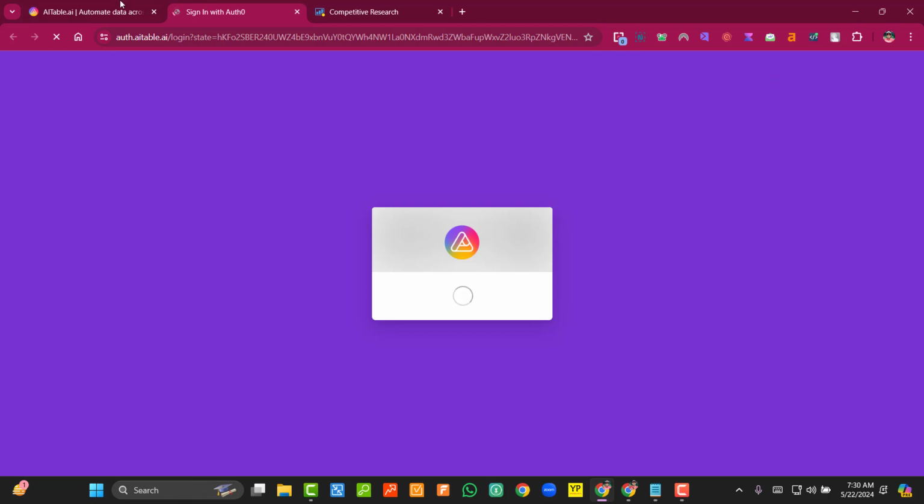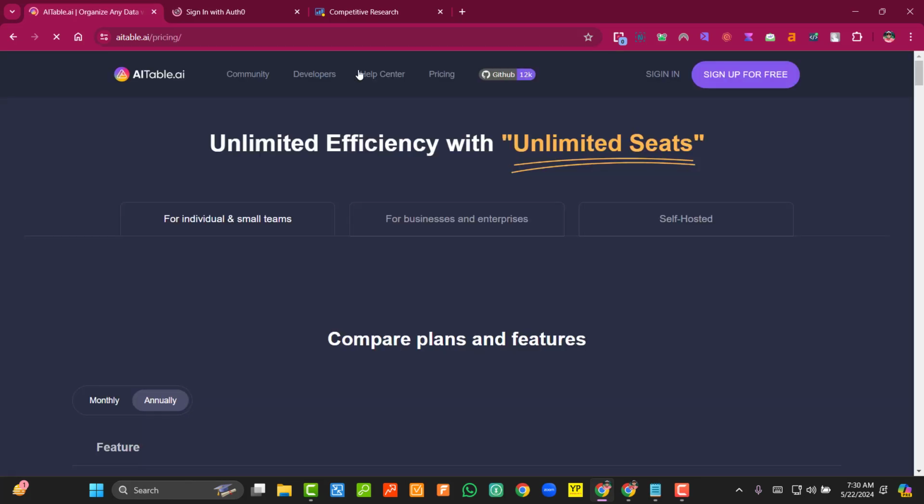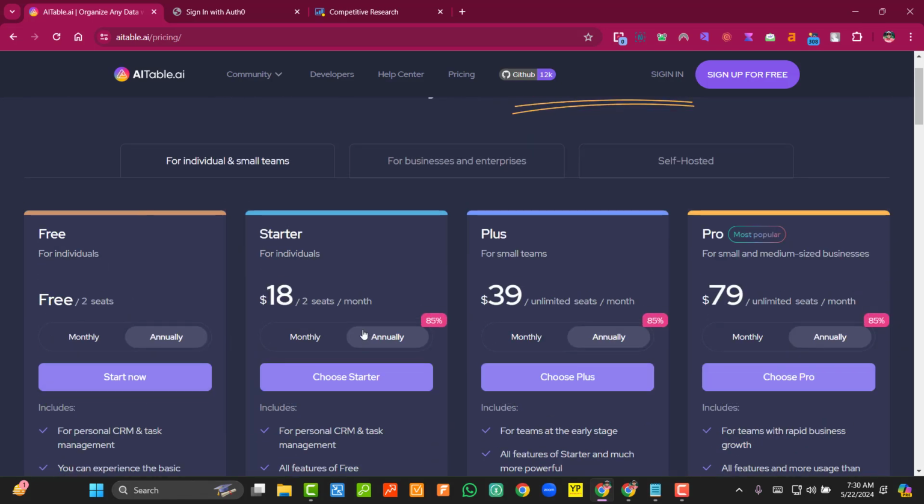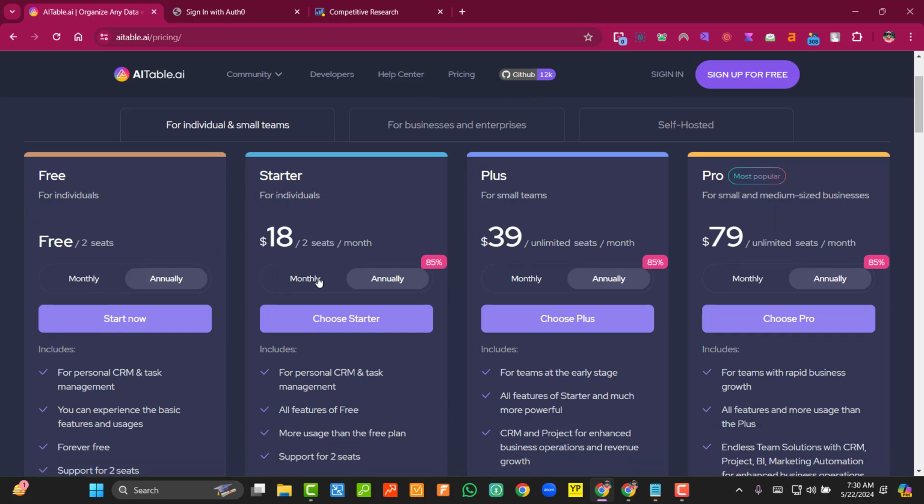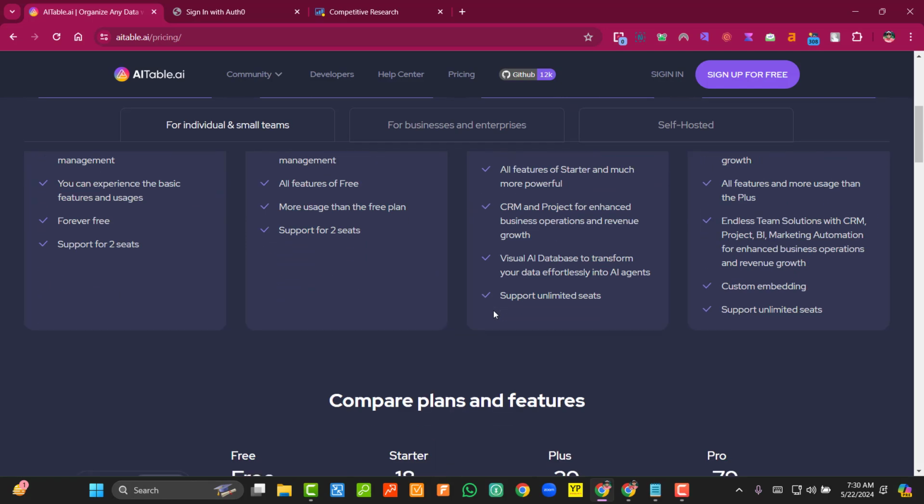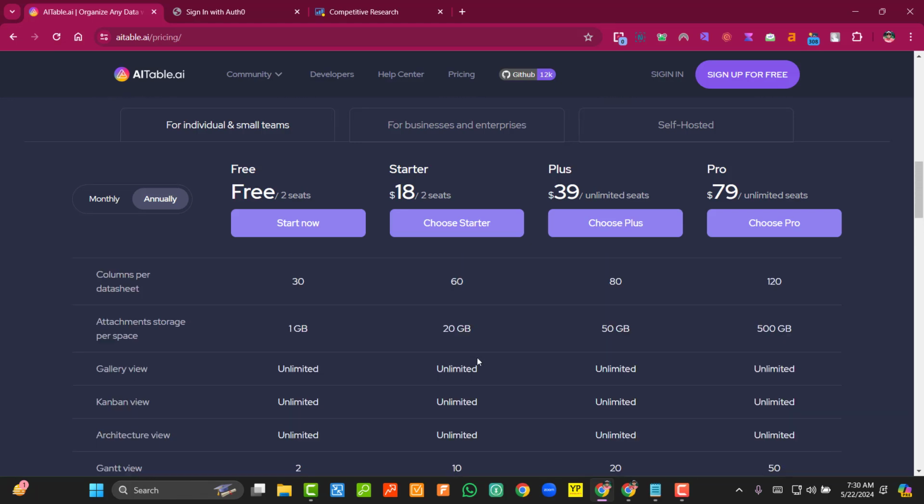Before logging in to my account, I will talk about their pricing plan. They have a very transparent pricing plan. Whether your business is small or large, you can choose any type of pricing plan from here. You can basically use it for free for testing purposes, but they have a limitation in the free plan. You can upgrade your plan to Starter, Plus, and Pro. You can see here they have three pricing plans: $18 per month, $39 per month, and $79 unlimited seat per month. You can check their pricing plan and the specifications and features available here.